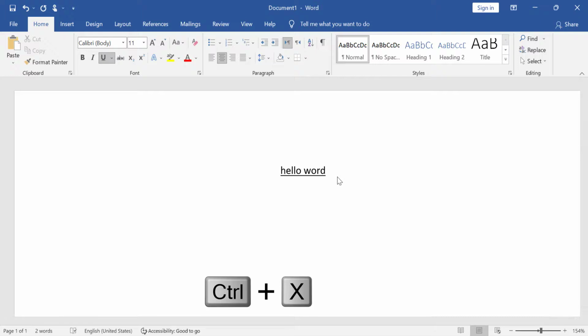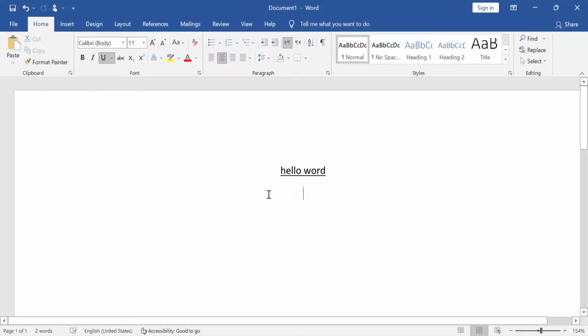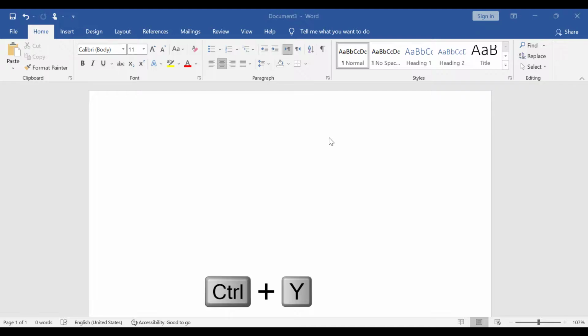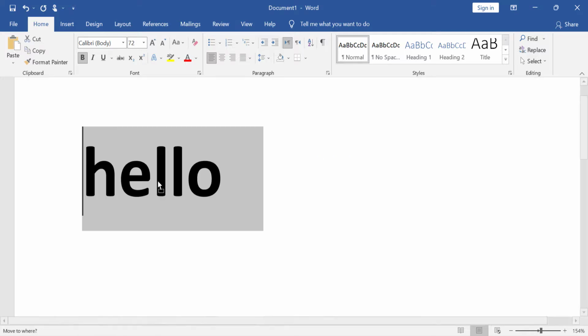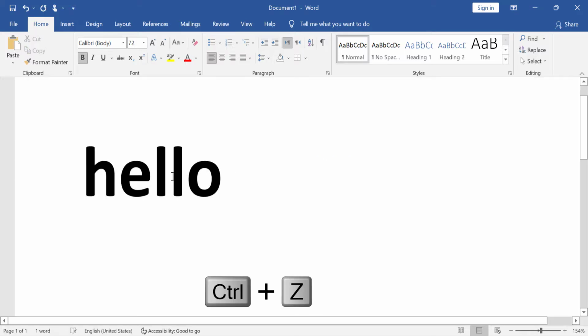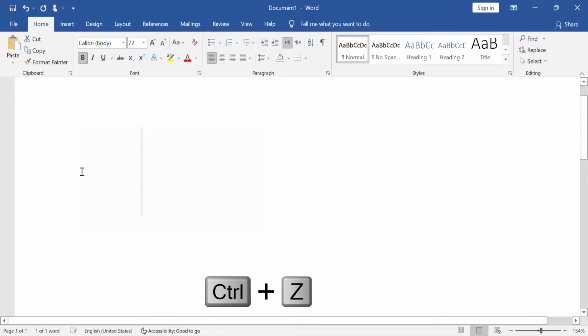Ctrl+X. Used to cut data. If you want to cut unnecessary data, select your data and press Ctrl+X. Ctrl+Y. It is used to repeat a word. For example, I write hello. Now I want to repeat it. Press Ctrl+Y. Ctrl+Z. Used for undo. If you delete text by mistake, press Ctrl+Z.